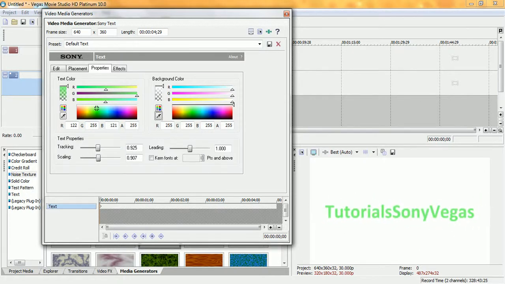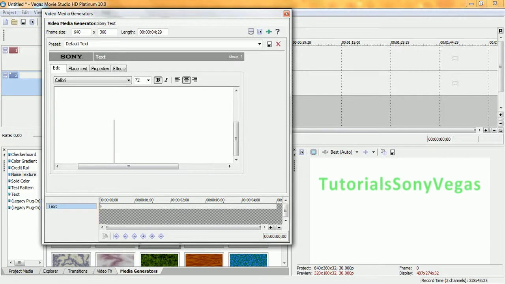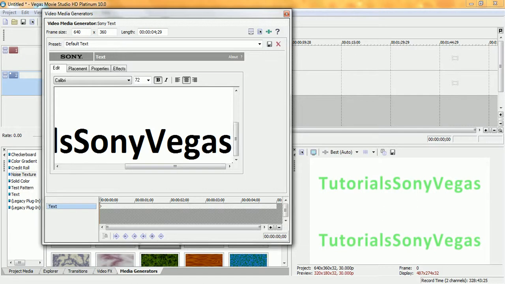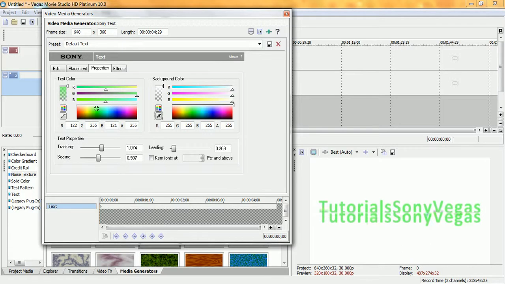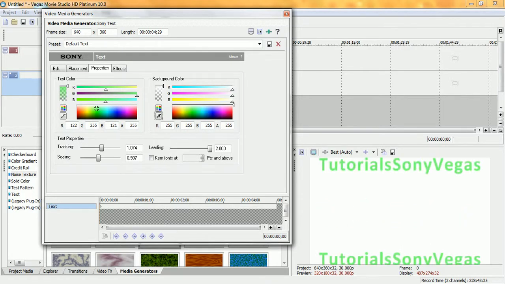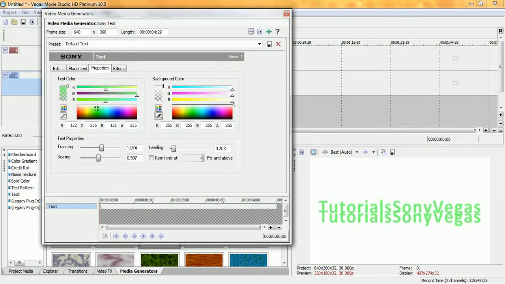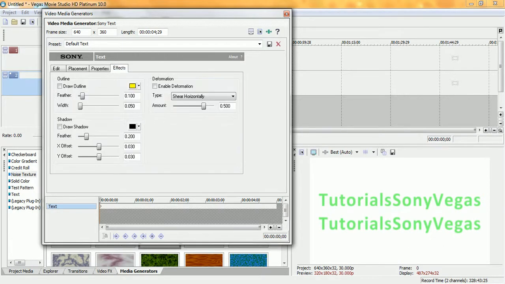The tracking is how close or how far away the letters are in the text, and the leading, that's when, if I just insert another bit of text, tutorial Sony Vegas, and type tutorial Sony Vegas again, if you go into the leading, that is how close the two bits of text are. You can have them right merged, or you can have them really apart. I like to have them, if you have two layers, quite close, not too close. And that is that.